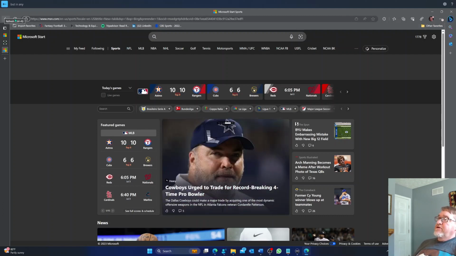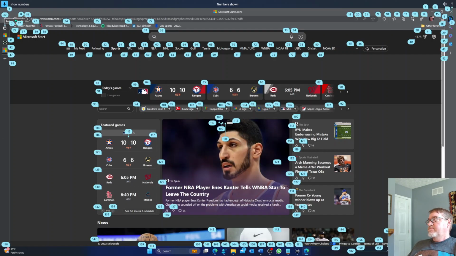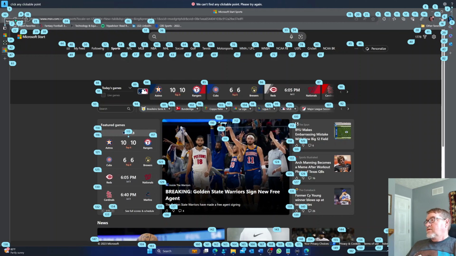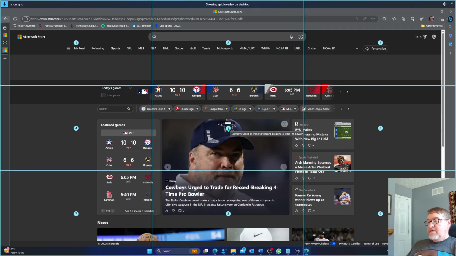Within any page, you can either show numbers, click any clickable point, hide numbers, show grid, and if you want to just navigate into different places in the grid, if you find that easier to use in this scenario, that works as well.